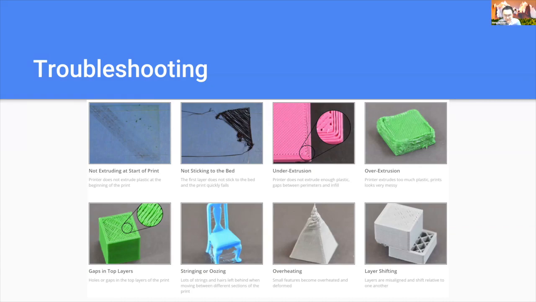So Simplify3D actually offers a very comprehensive guide to troubleshooting. So I won't go as in depth today, but here are some common issues, right? So we're going to go over this image by image.